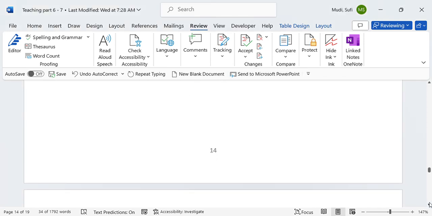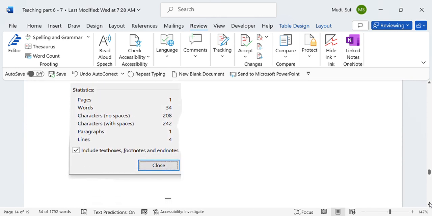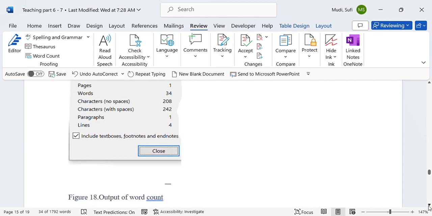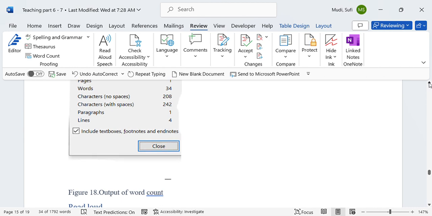In this particular case, for example, the word count has suggested the following statistics. It has one page, words, there are 34 words. Characters, no spaces, 208 characters. Characters with spaces, including the spaces, there are 242 characters. Paragraph, one paragraph. Lines, there are 4 lines. That is how the word count gives us our statistics.